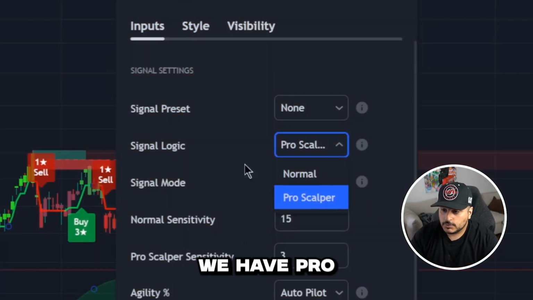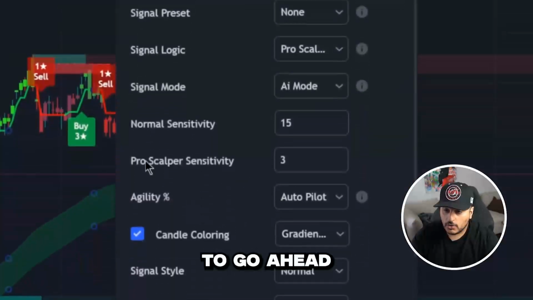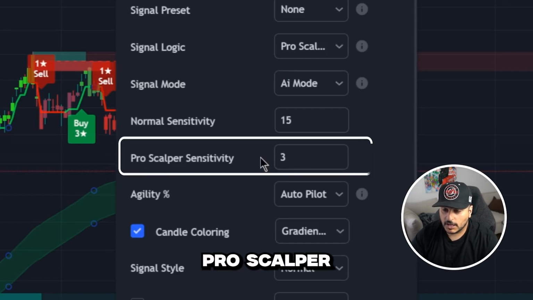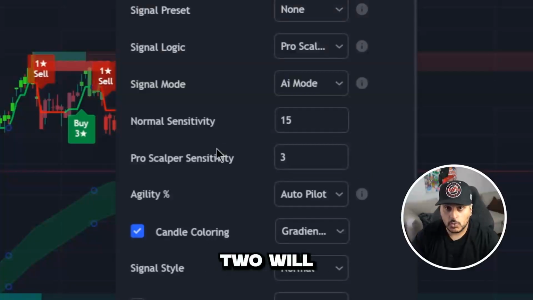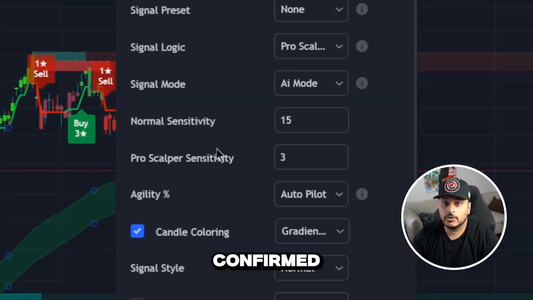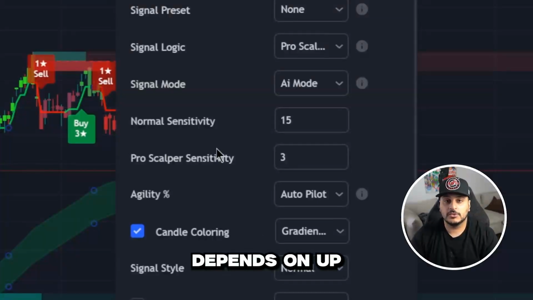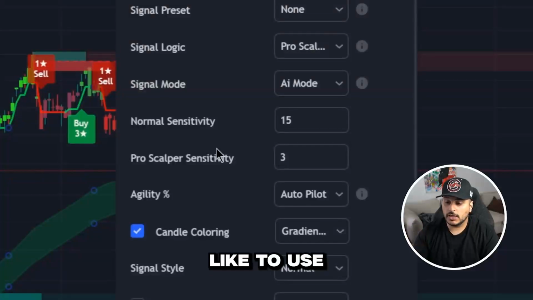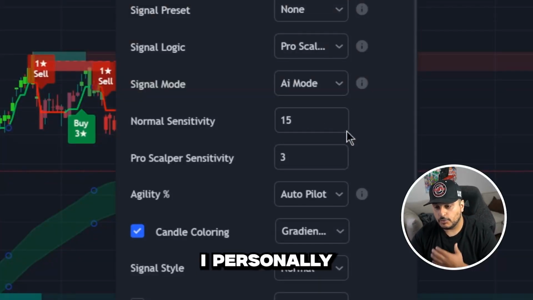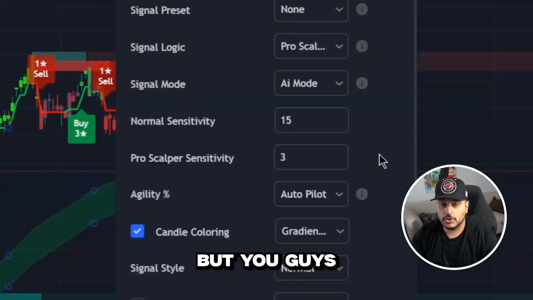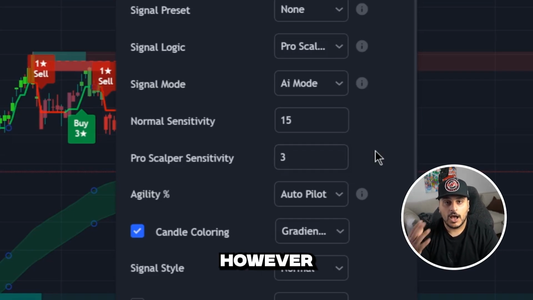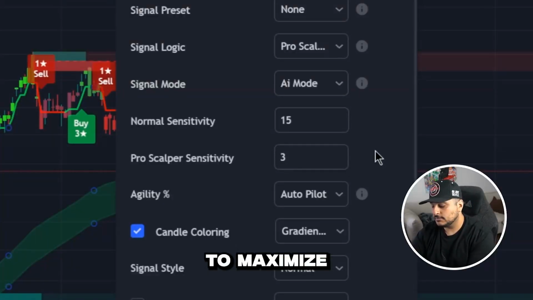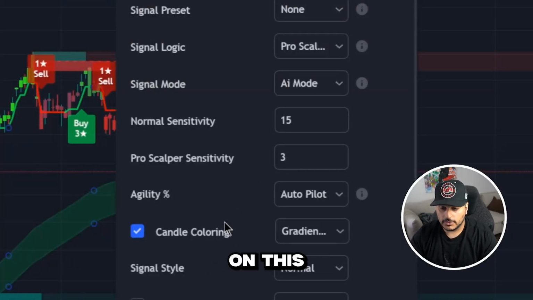Okay, once we have pro scalper set up, we're going to pick a sensitivity for the pro scalper between 2 and 4. 2 will give you faster signals, 4 will give you more confirmed signals. So it really depends on you and the chart that you're looking at, to see what looks best and what you'd like to use for your trading. I personally like it in between. I like to keep it at 3, but you guys can also change that however you like in order to maximize the profit that you can make on this strategy.